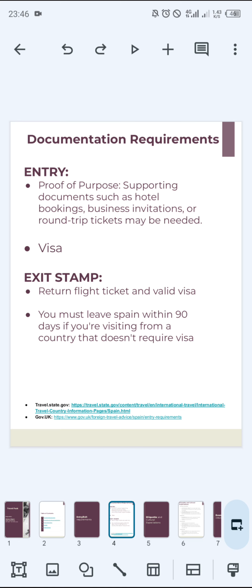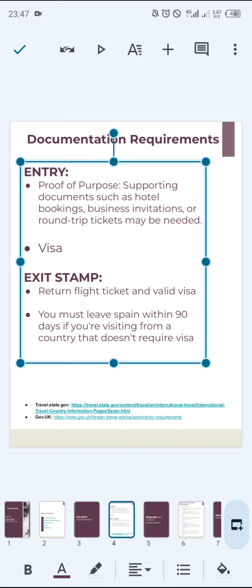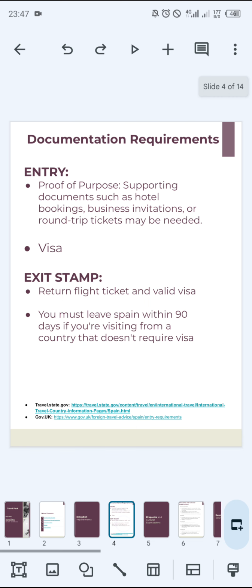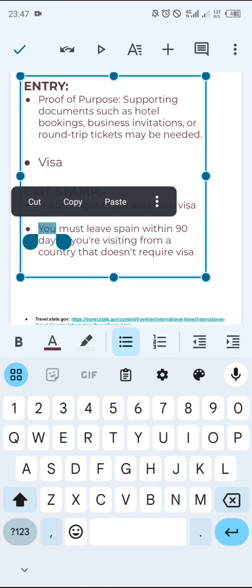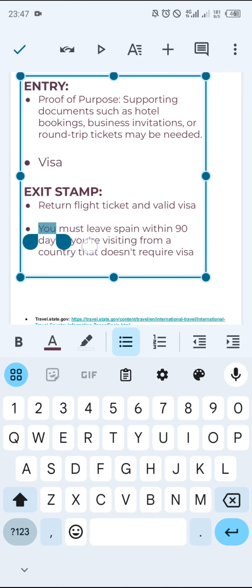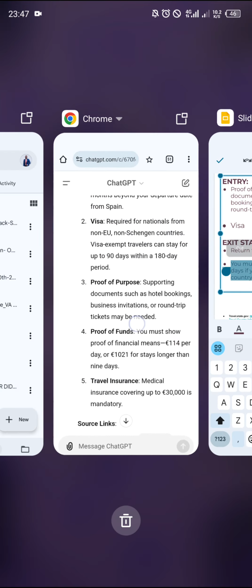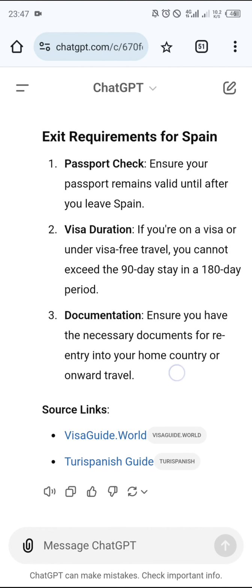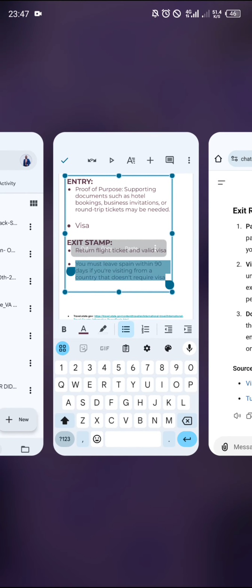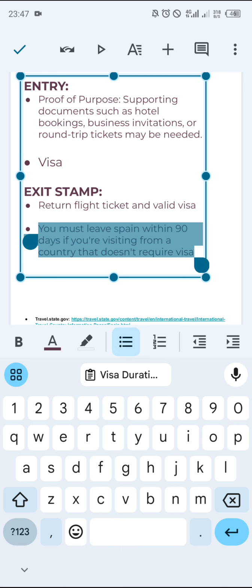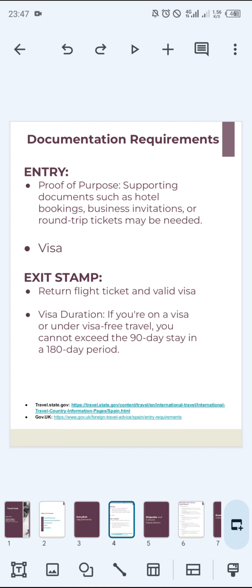Same with what you do with exit requirements. Same thing you want to do here also. Just come here, hold it down and highlight it, go to your ChatGPT where you've gotten your, let's say visa duration. You copy it. You must have made your extensive research. I am just doing this to give you pointers, so you must have had all what you want to put there already. So this is it here. I've put this here also.